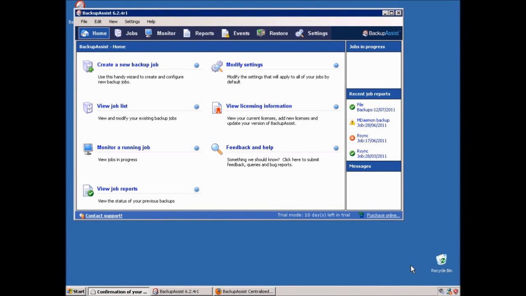In this short video, I want to show you how you can configure your first BackupAssist installation to connect and register with the Centralised Monitoring Console.